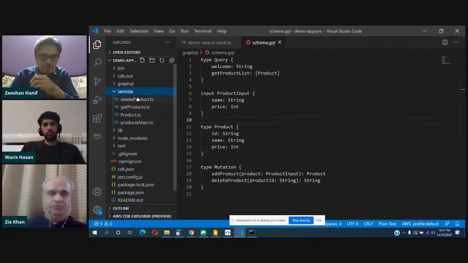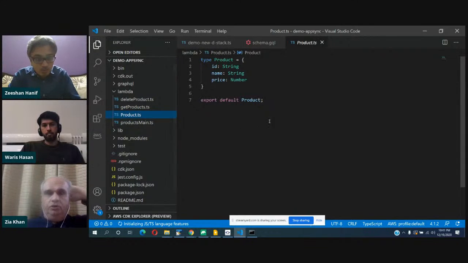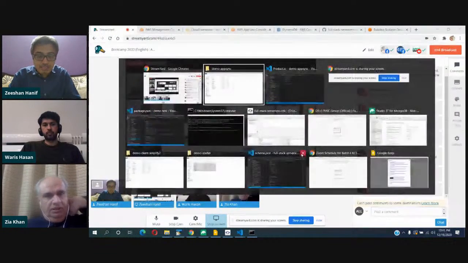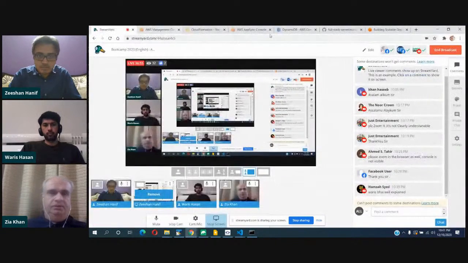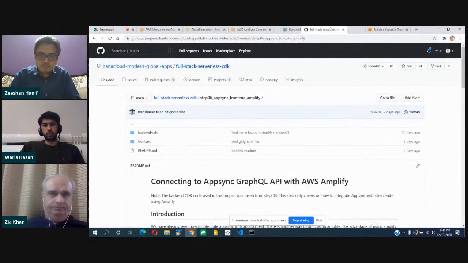Our Lambda functions: delete product, get product, pick product. Which server are you talking about? This thing is done in our previous steps. Yes, let me show the step number. I think it was step 4.